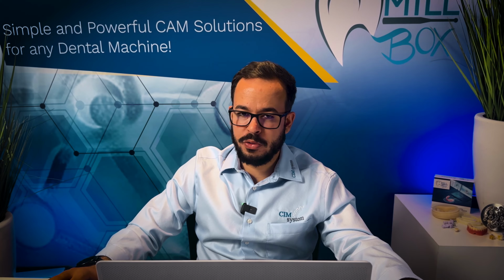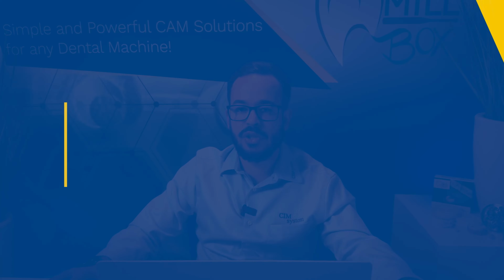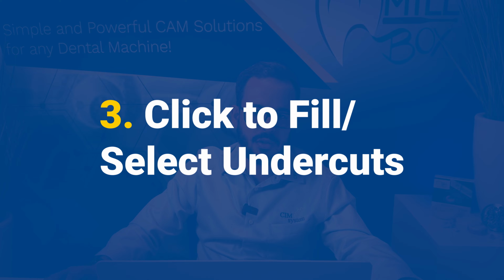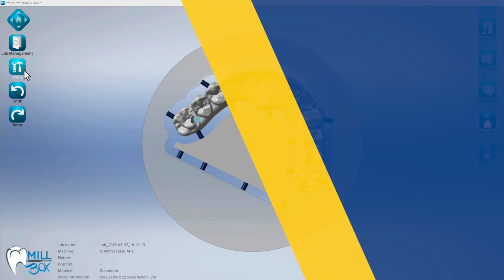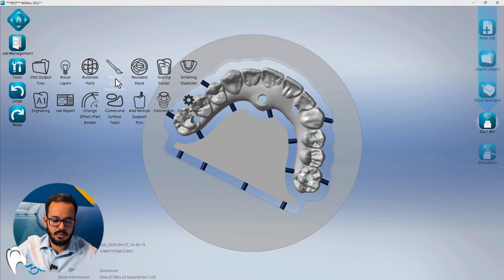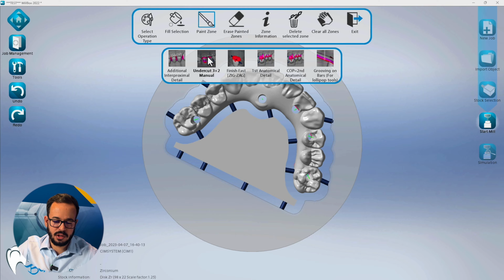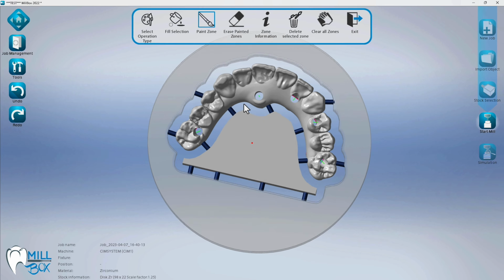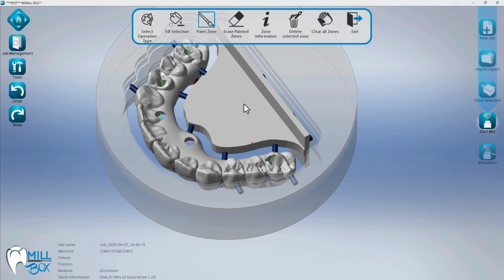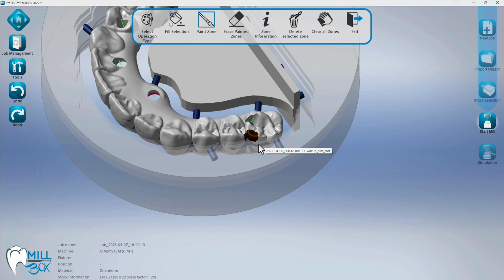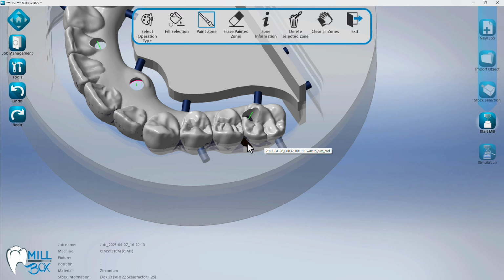Now I'm going to show you the improvements that we have made for the milling zone designation when you're doing your manual undercut selection. So when you go on Tools, Milling Zone Designation, and when you're going to select your operation for the manual 3+2 undercut, now instead of painting the whole surface, what you can do is just one click on the undercut area and the software will fill that area for you. So this makes your process of selecting the manual undercut easier and faster.